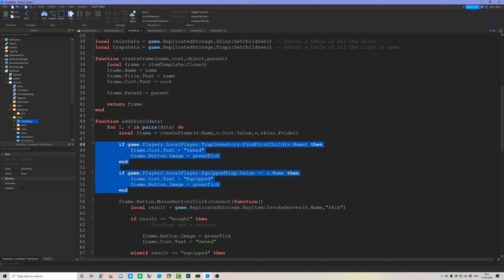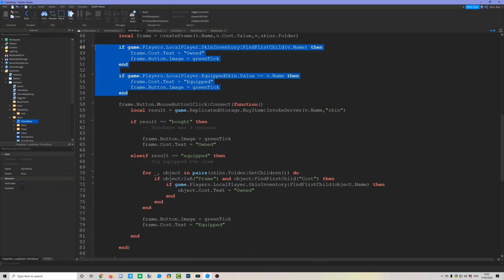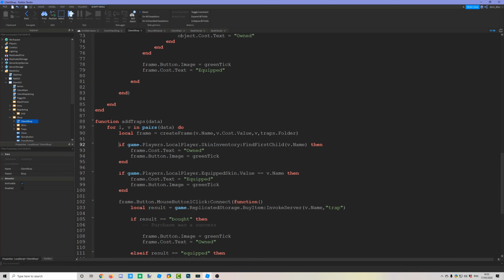Now I'm going to copy these two if statements. Oh, my bad, I've done the trap one in add skins, so I need to change it to skin inventory and equipped skin. Let's copy them, go to the add traps one and paste them in, but change skin inventory to trap inventory and equipped skin to equipped trap.